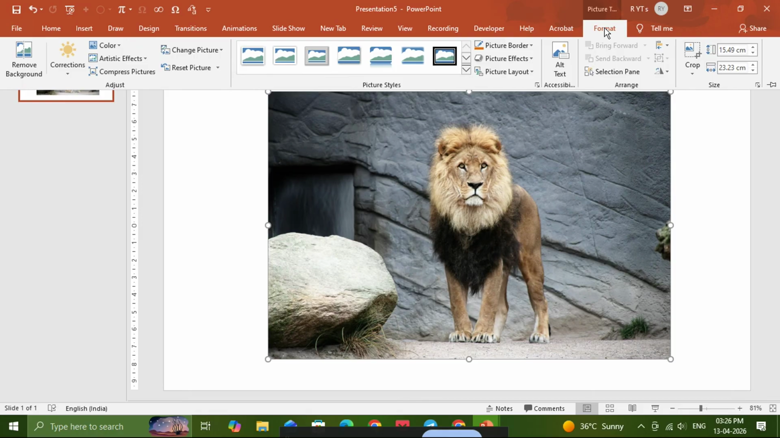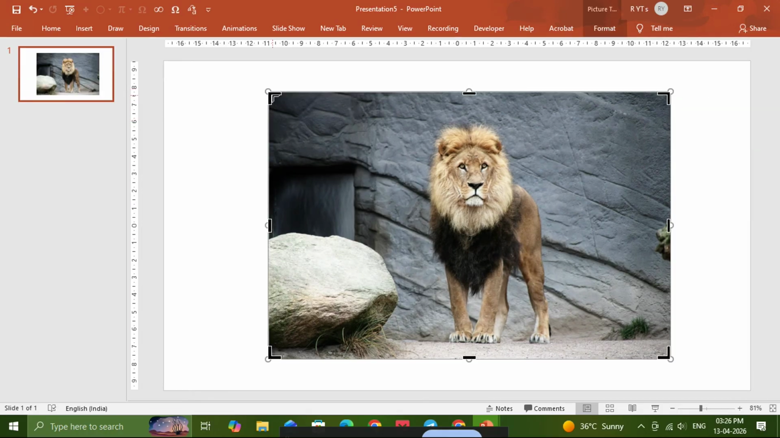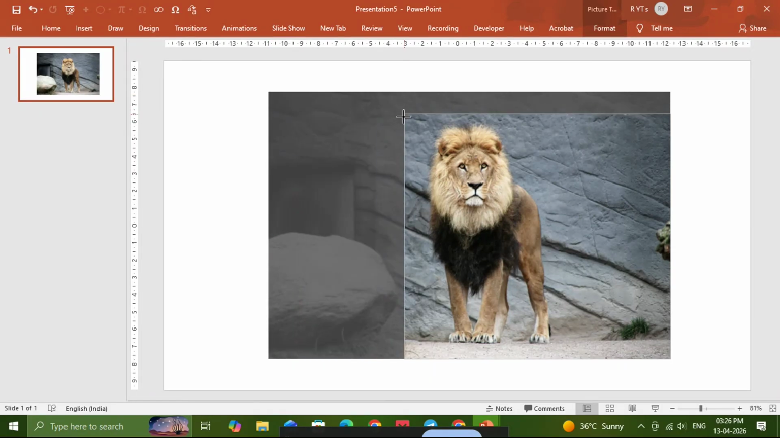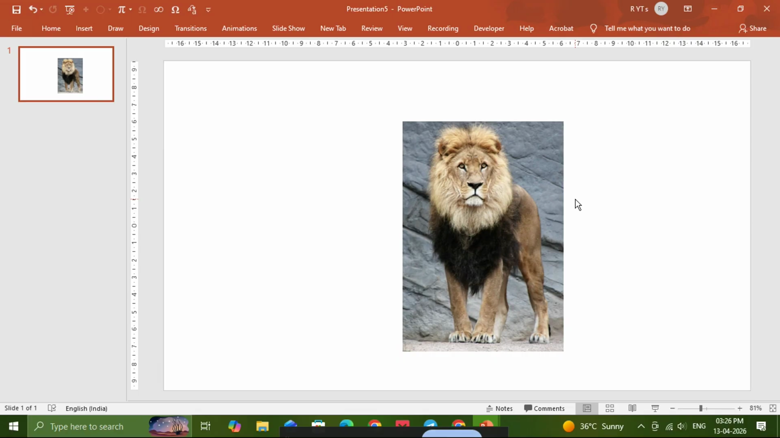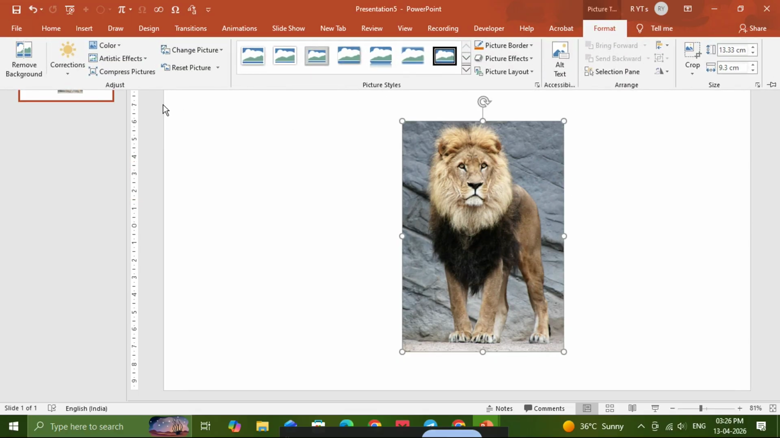Now let's start with cropping. Click Crop, and then you can drag the edges of the picture to trim away any unwanted parts. This is especially useful if your image has extra space around the subject, or if you just want to focus on a specific area. Once the picture looks the way you want, click outside the image or press Enter to apply the crop.